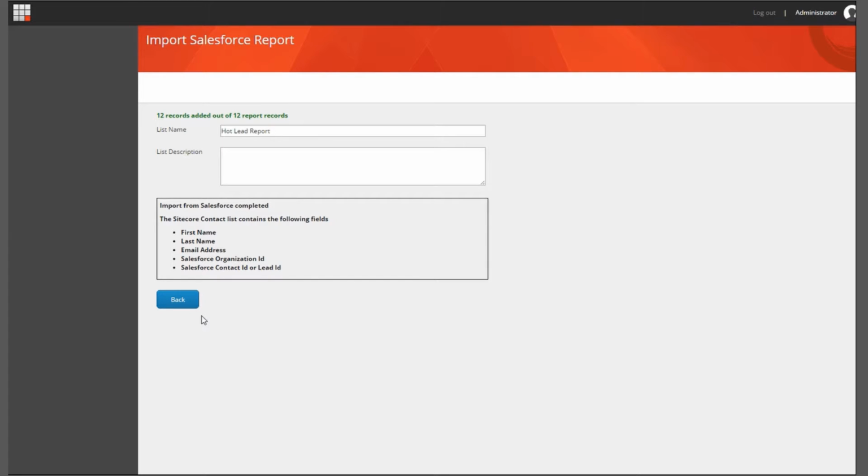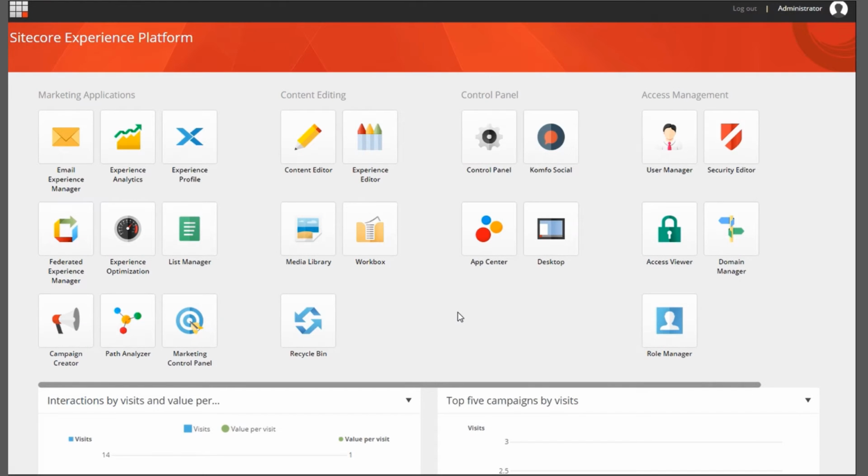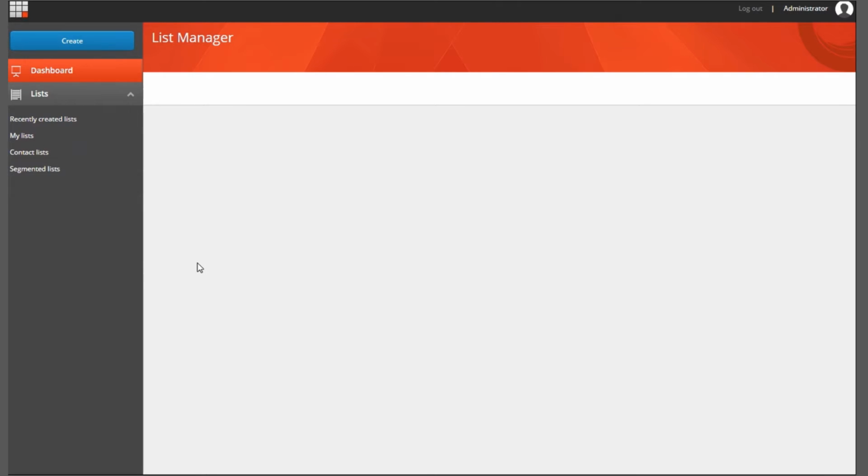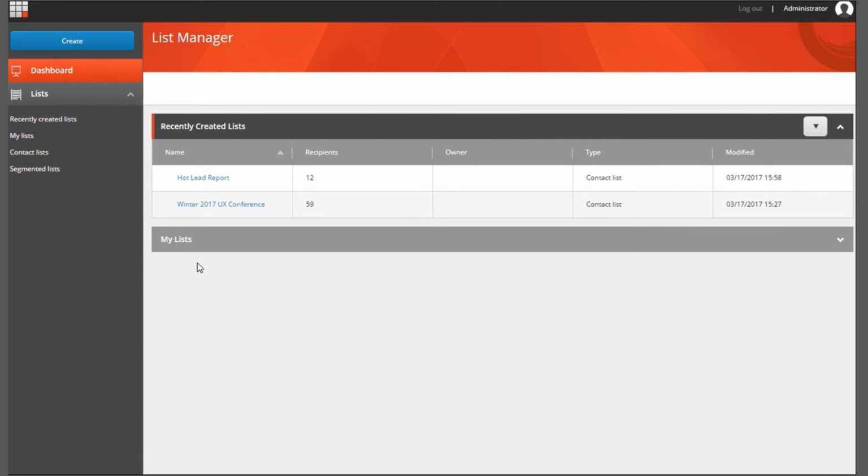Now let's go and view the newly created lists. To do this, we need to go back to the dashboard. After creating the new contact list, you have the option to use the Sitecore List Manager to remove duplicates, filter members, and create segmentations. Here you can see that the lists have been imported and are now treated as Sitecore native lists. Edits can be made here as required to the lists.